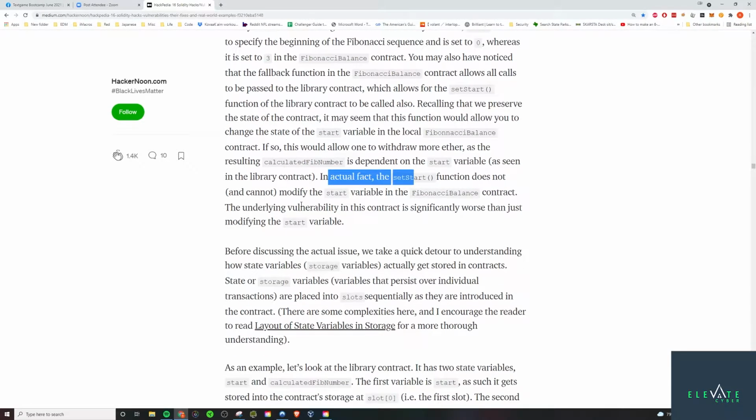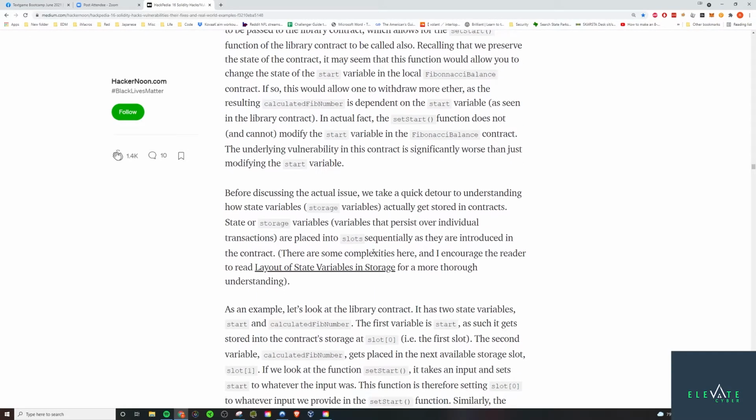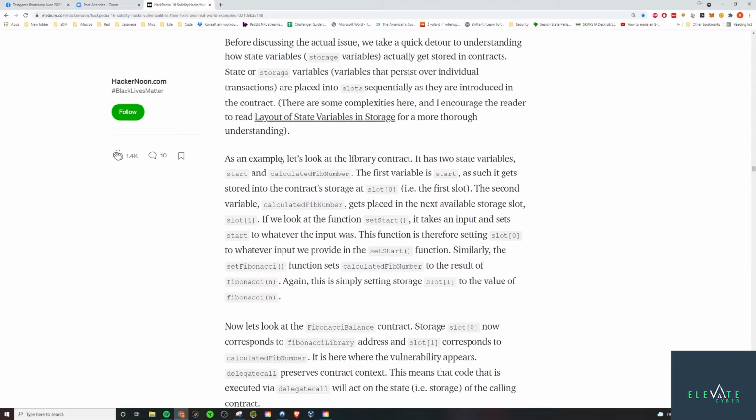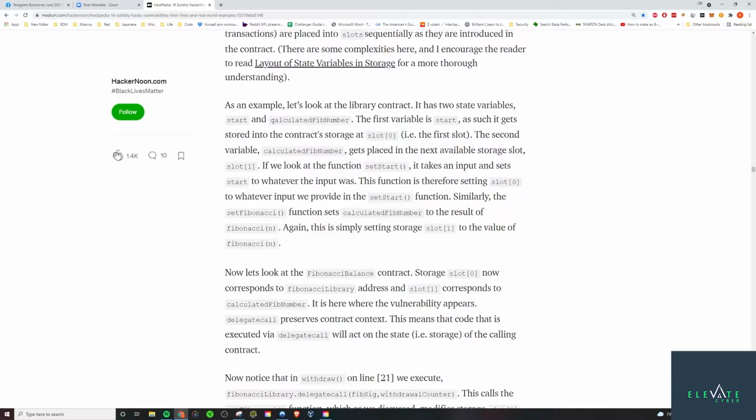Basically, they're explaining how this can actually be a lot worse than just modifying the start variable, and they go into the actual issue. If that was a little bit difficult to follow, here's where things get yet even more complicated. This paragraph was just going over the way that state variables are used in storage, the layout in storage. We've covered that in the previous video, so I'll gloss over that.